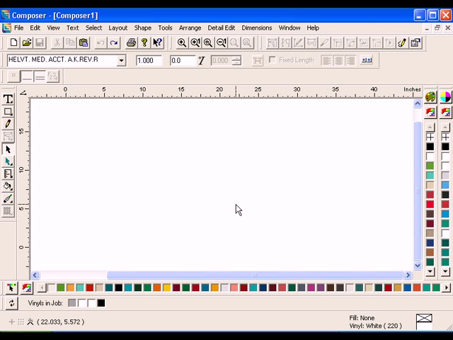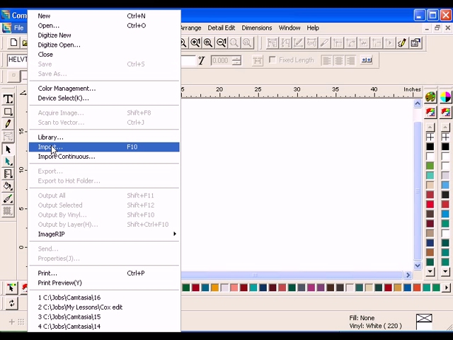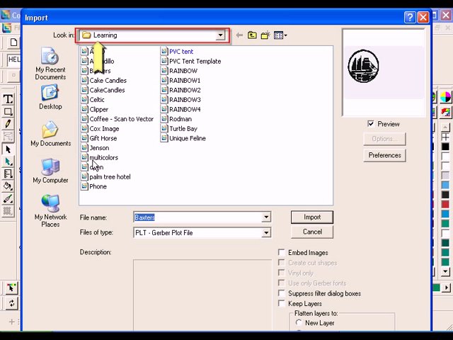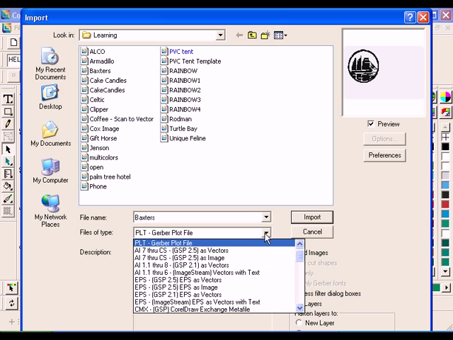To import an Adobe Illustrator file or an encapsulated PostScript file for vinyl printing, click File, Import to open the Import dialog box. Navigate to the Learning folder. For the type of file, choose either an AI file type or an EPS file type from the drop-down menu. For this example, choose AI 7 through CS, GSP 2.5 as vectors.